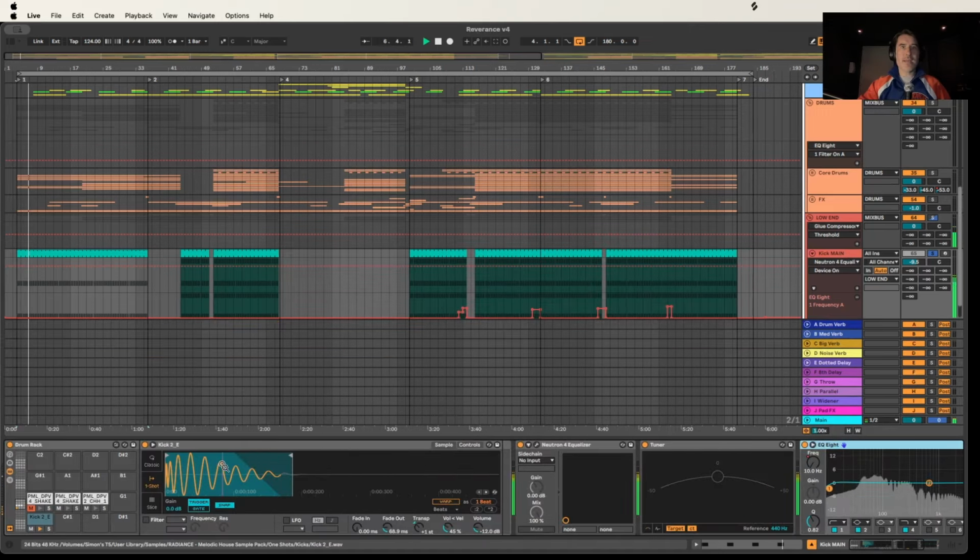It's a sample here from a PML pack, I think. Oh no, actually this is one of the kick samples from Radiance, my own sample pack. This is the kick 2. I use this kick a lot, to be honest with you, a real go-to kick.